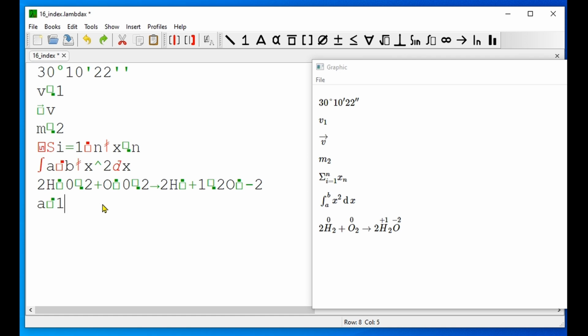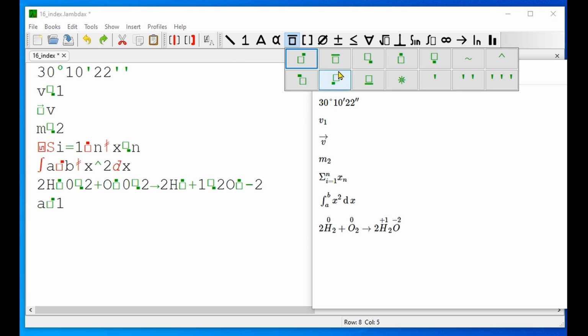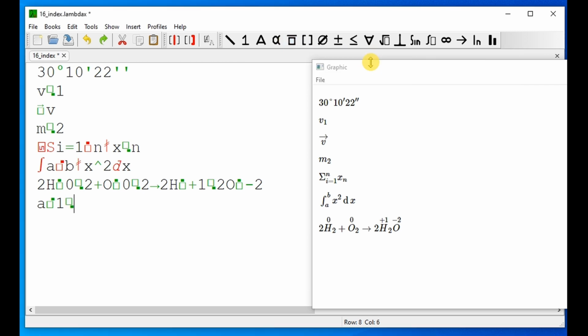Let's put a 1 here and also add, for example, a subscript. This time I'll insert it from here to make it quicker. Here it is. So we have both superscript and subscript. Let's check with F4 that this is exactly what you wanted to write. You can do this in as many positions as you like.